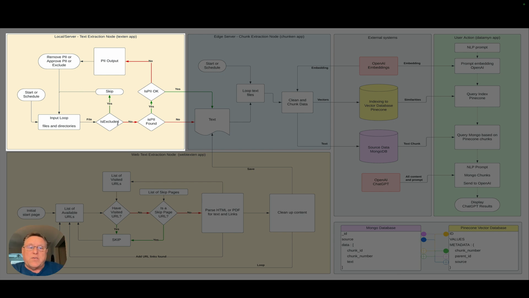If it is okay, the system will also check for PII, so Personally Identifiable Information. As you're going through this, if it finds some of the patterns it's told to look for, it will flag it and check: did you give an override for the PII? If you did, it will store it. If not, it rejects it, stores it in the PII, and lets you know that this system or this file has PII in it. This way you can remove the PII from the file, approve the PII, or just exclude the file itself from being part of the system.